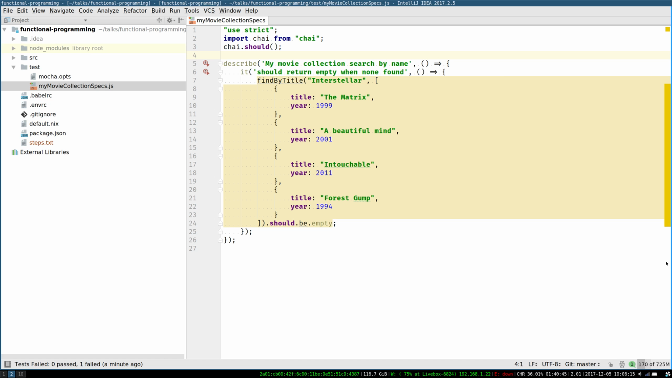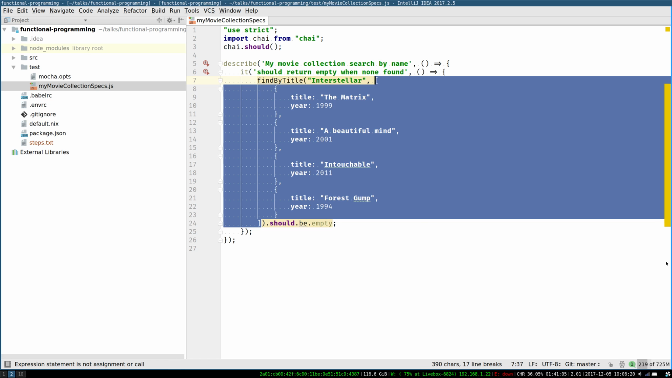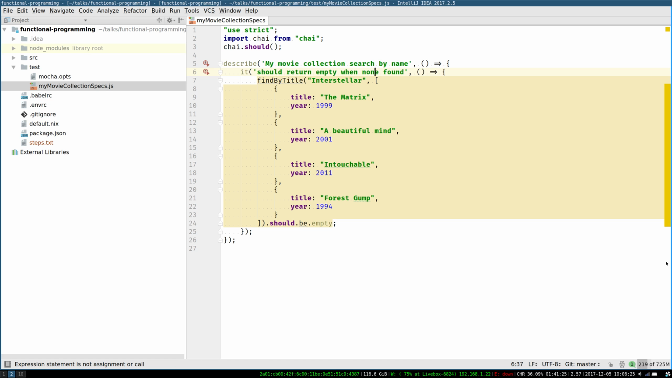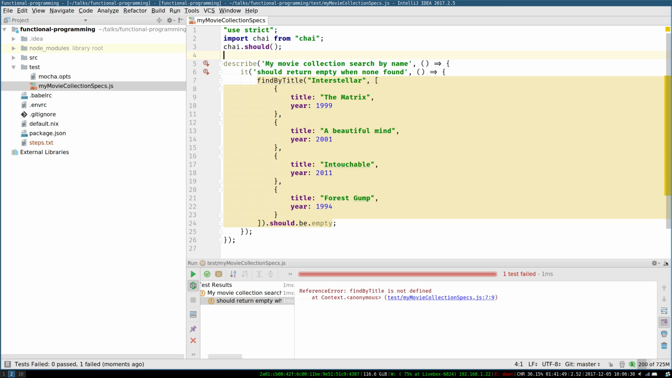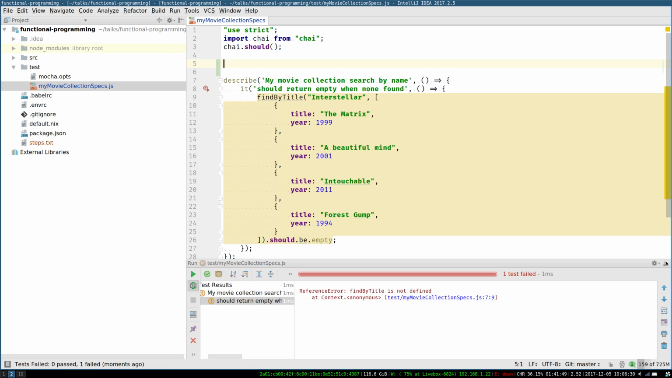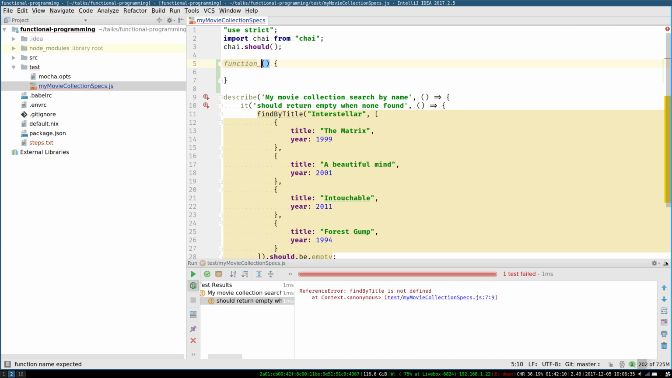Okay, so as you can see, in the first test, I'm searching for Interstellar in a collection that doesn't contain Interstellar, so the output should be empty. And of course, my test doesn't pass. Okay, now let's make it pass.